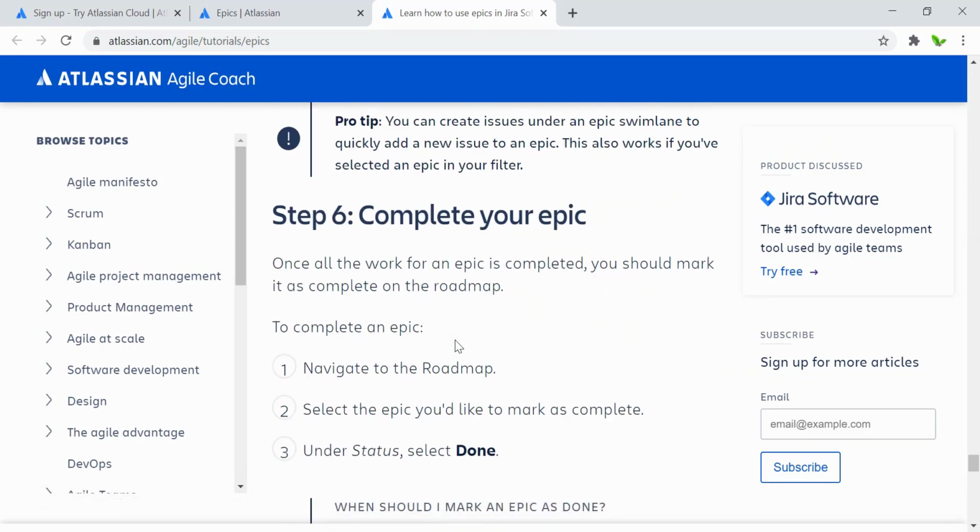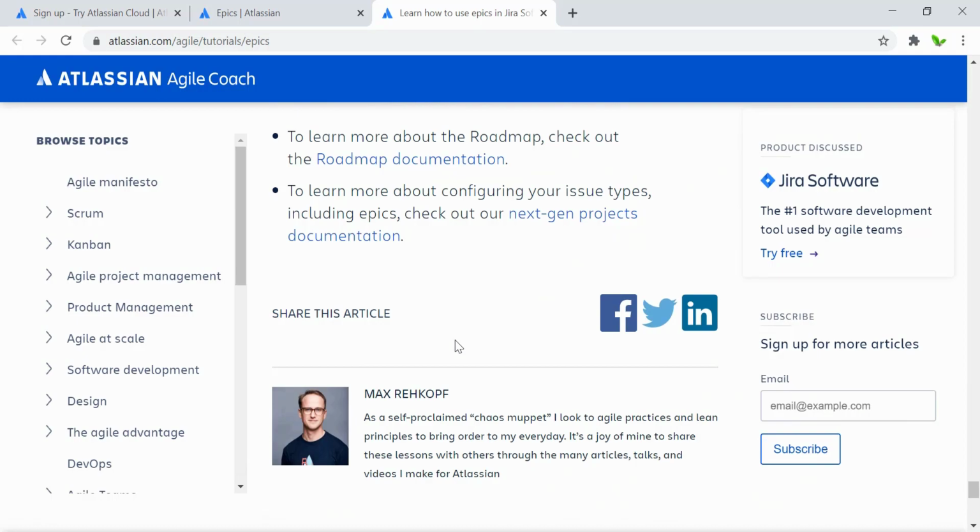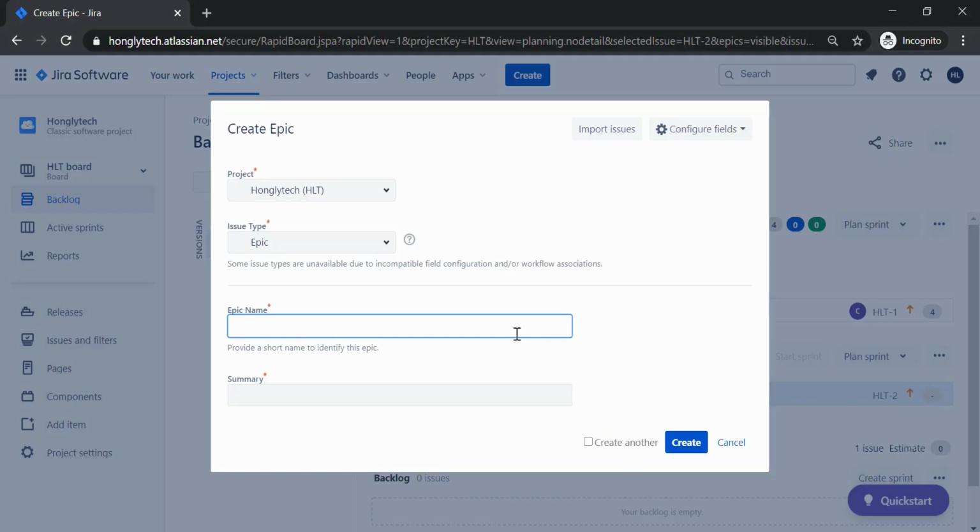So now let's go back real quick into this. I'm going to give this epic a name. I would say something like search function, or maybe web pages on an e-commerce site. So I would say something like this.